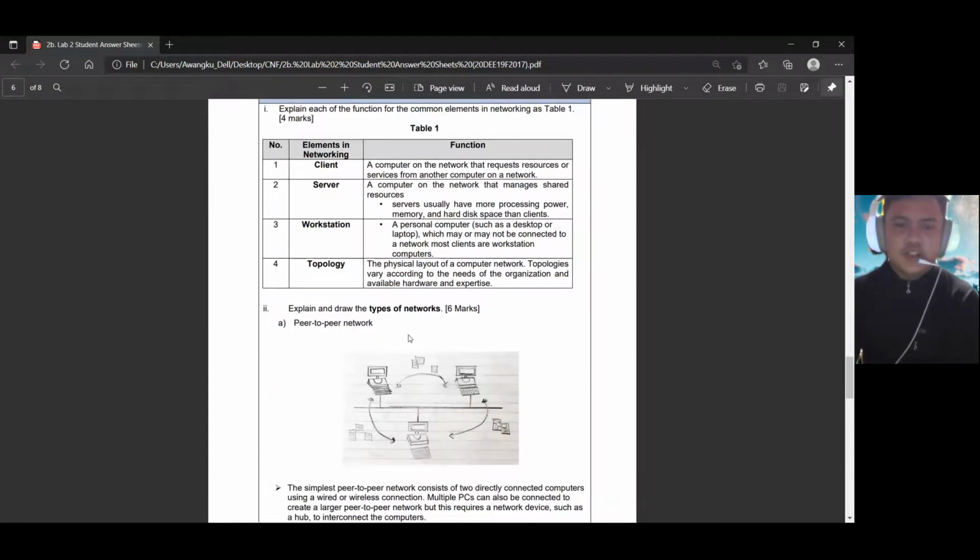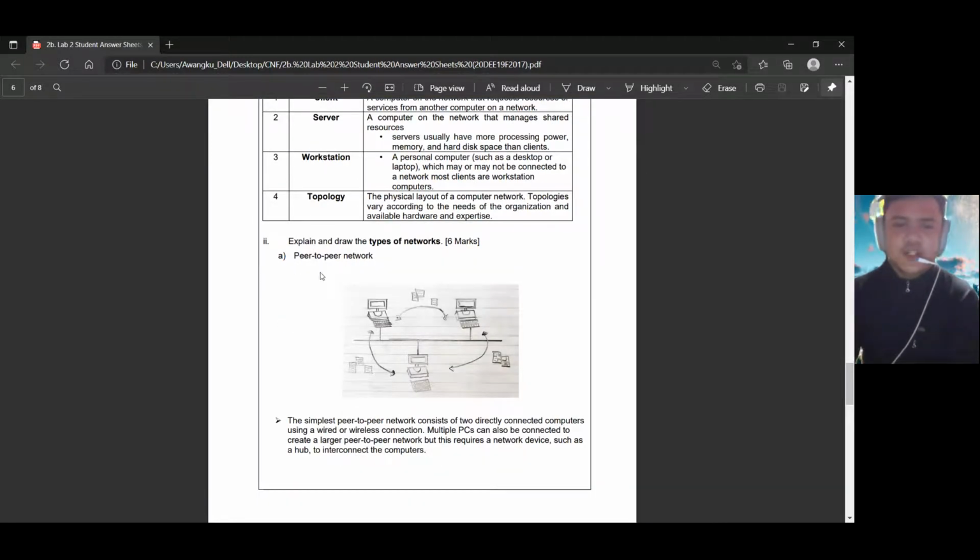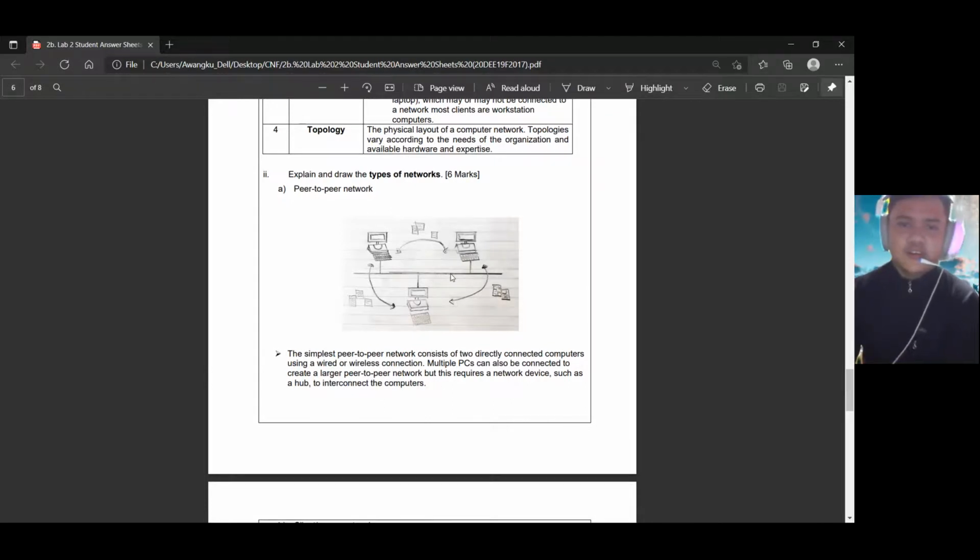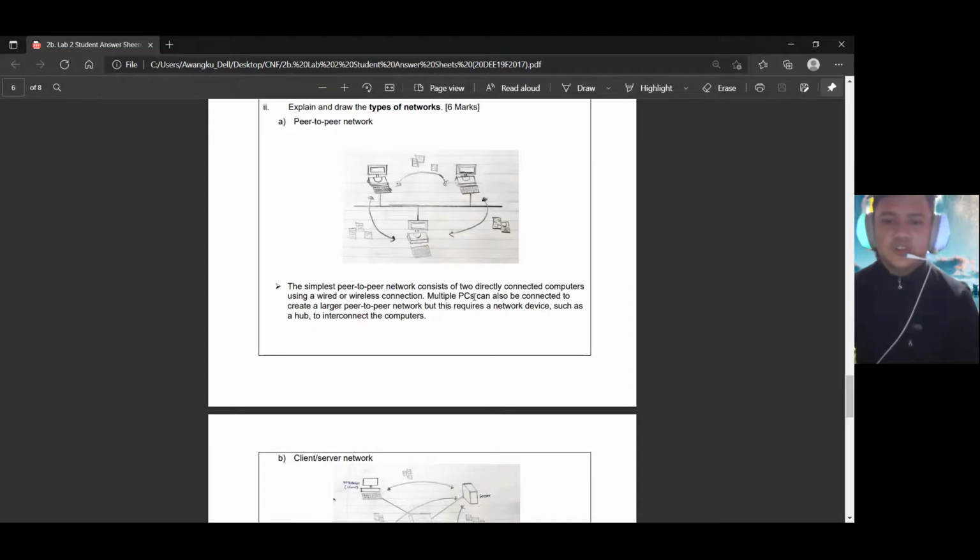The next question is to explain and draw the types of network. The first is the peer-to-peer network. This is the picture for the peer-to-peer network, and this is how we draw it. The explanation is that the simplest peer-to-peer network consists of two directly connected computers using a wire or wireless connection. Multiple PCs can also be connected to create a larger peer-to-peer network, but this requires a network device such as a hub to interconnect the computers.